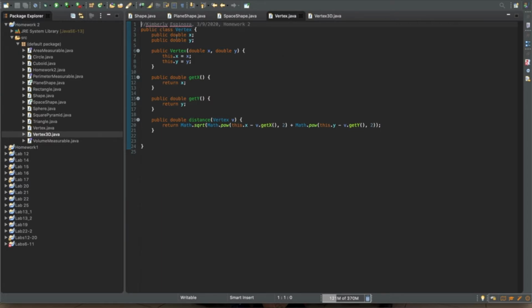So here we defined a class, and we defined it as public class vertex, and within that class we have two variables we will be using throughout this class, which are x and y, and they're both doubles. And within this class as well, we have our constructor, which is going to be our main constructor that will be used every single time the vertex is called.